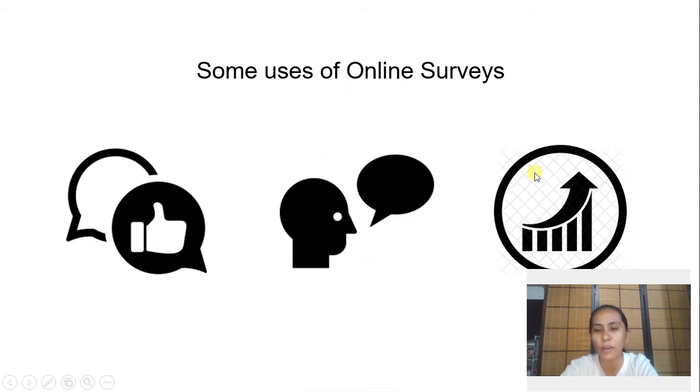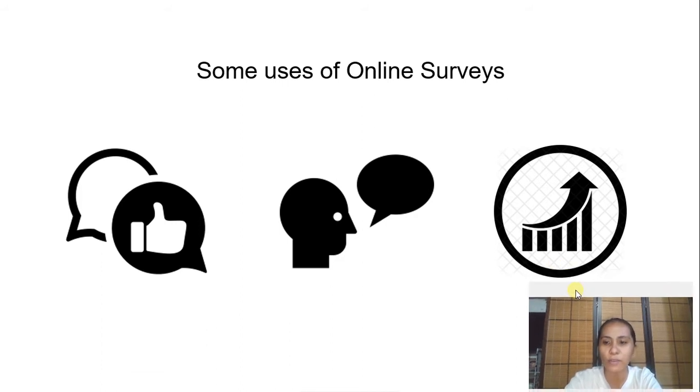And then the third one is, of course, by using online surveys you can track the performance, the progress of your student, your teacher, even the performance of your school in general. So these are the basic uses of online surveys in the context of research and in the context of the schools.